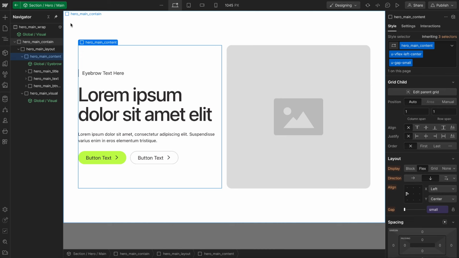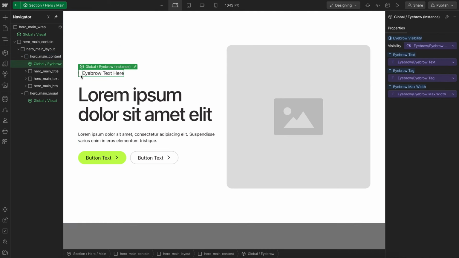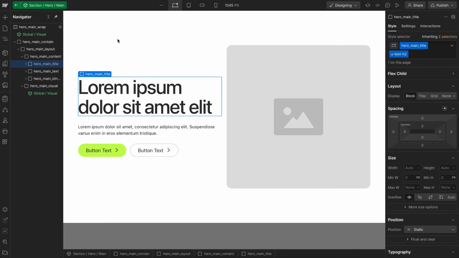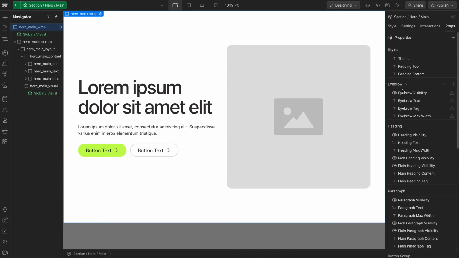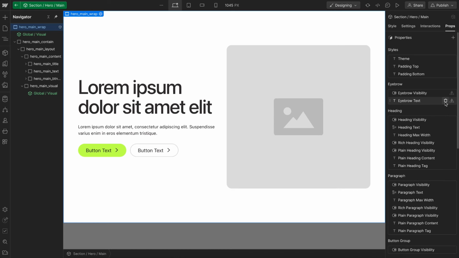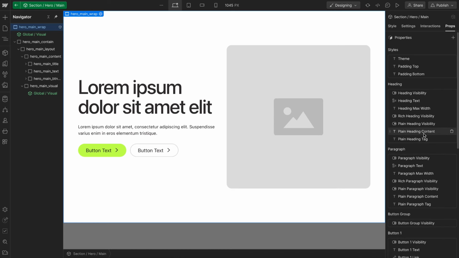Now, we have component fields for pretty much all of these elements, but let's say that we don't want to give an option for an eyebrow inside of our hero section. Well, what we would do is just delete that element and then go to the main component. And if we head to props, notice how all our eyebrow props are no longer in use. They're not attached. So we can just delete these, and it will delete the whole eyebrow group.